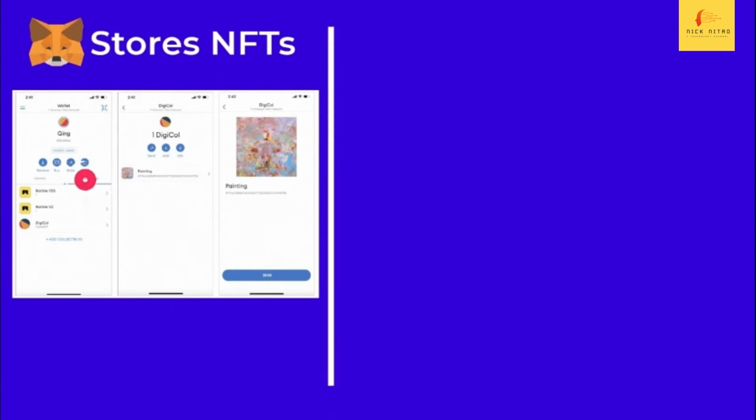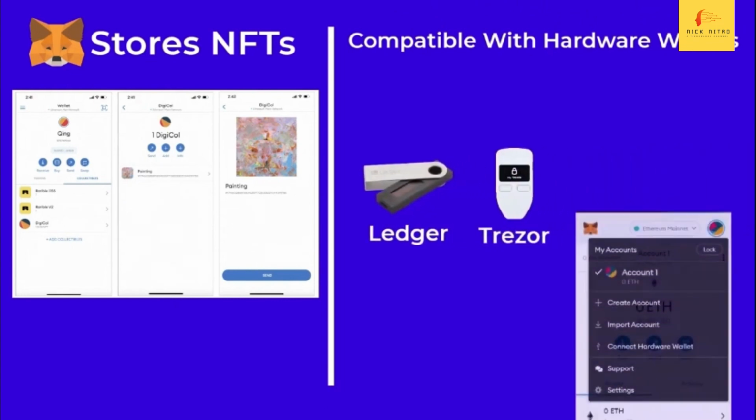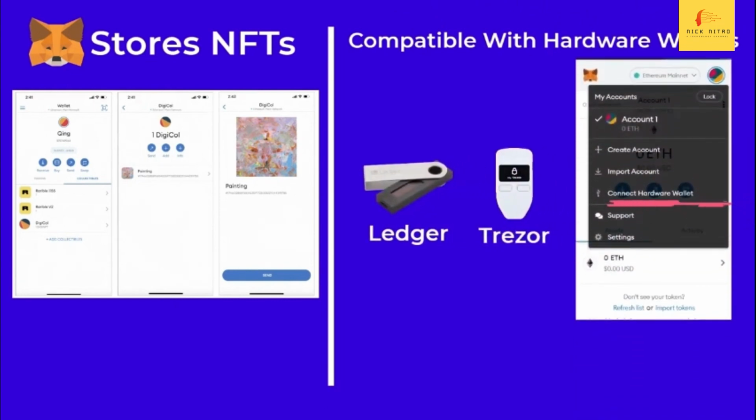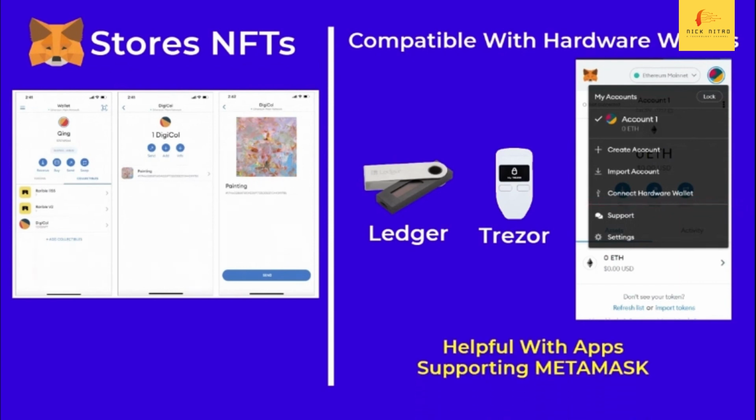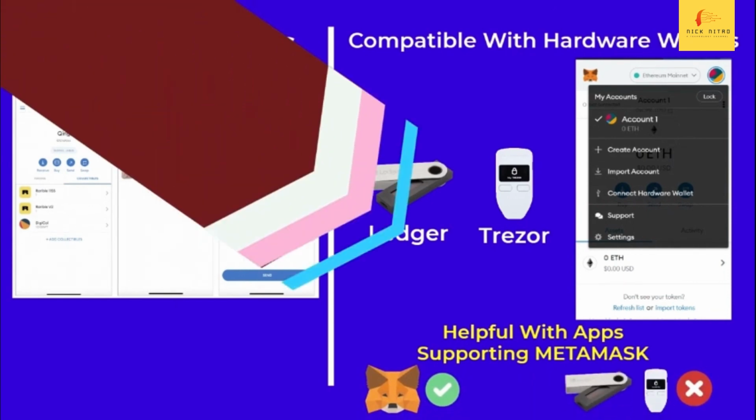Finally, MetaMask is compatible with hardware wallets like the Ledger Nano or Trezor. You just need to then click the Connect Hardware Wallet button. Connect your hardware wallet, unlock the device, and then you will be able to spend the money in the wallet like any other MetaMask wallet. This is helpful when interacting with applications that support MetaMask but don't support Trezor or Ledger Wallet.